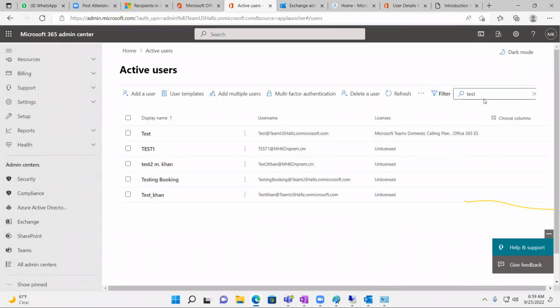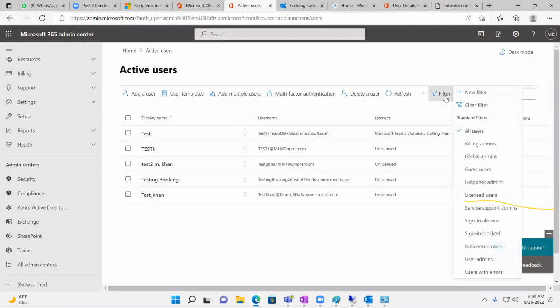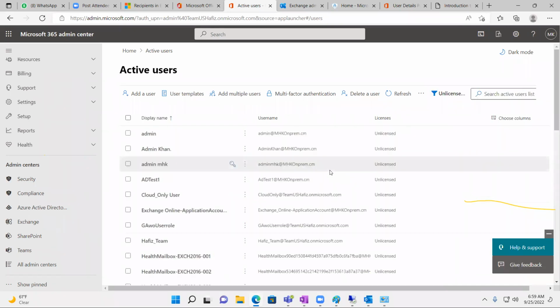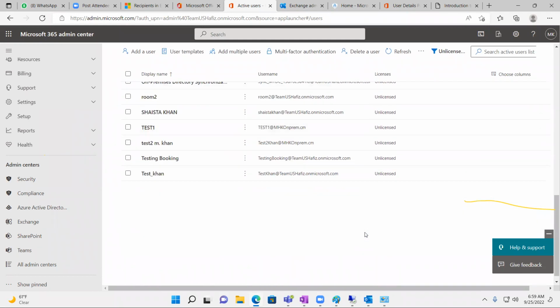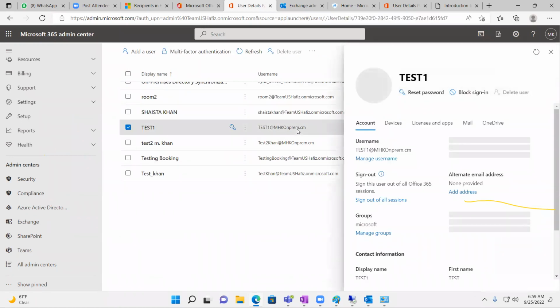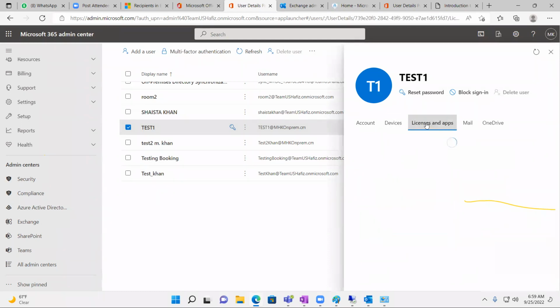I'm just ready with the unlicensed users. So this many users are unlicensed, which means they don't have a mailbox. Okay. So if I want to get a mailbox, what I have to do is simply select that user, right? And I have to license that user. Click on license.